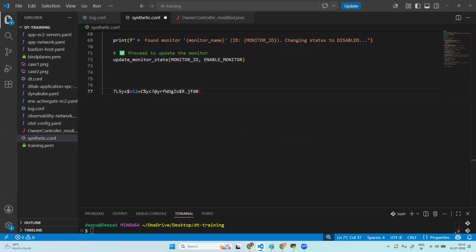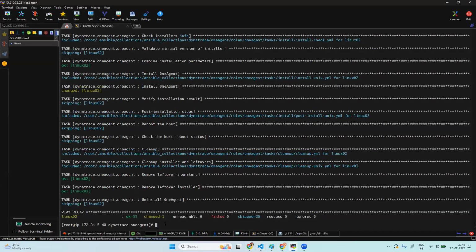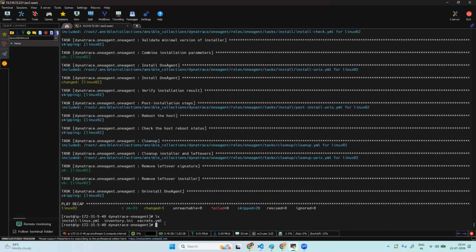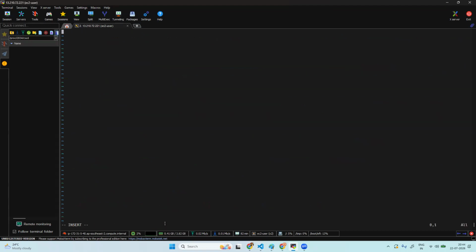Now what I can do is I'll go to this, my target node. ls. I'll create one more inventory.ini file for Windows. vi inventory_win.ini file. Okay. Insert. I'll paste this.